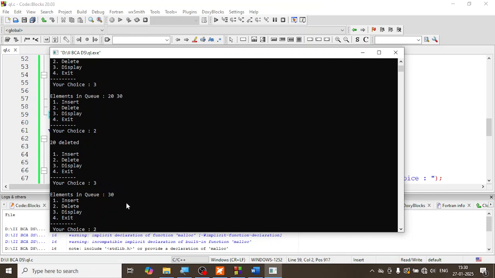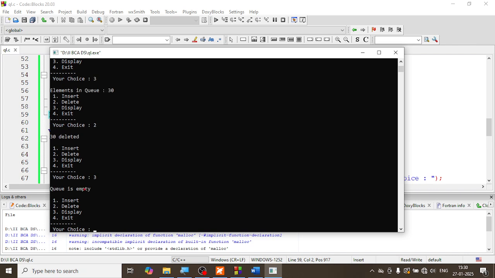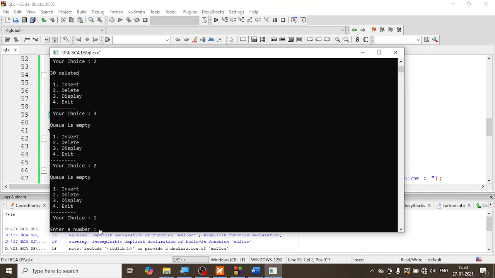So let me delete this one also. 30 is deleted. So now if I display the queue, the queue is empty. If I try to delete an element, it must say the queue is empty again. So choice 2 is also the same thing. Try to delete and it says the queue is empty. Let me try to insert one element after all the deletion. Let me insert 50, and the element is inserted.